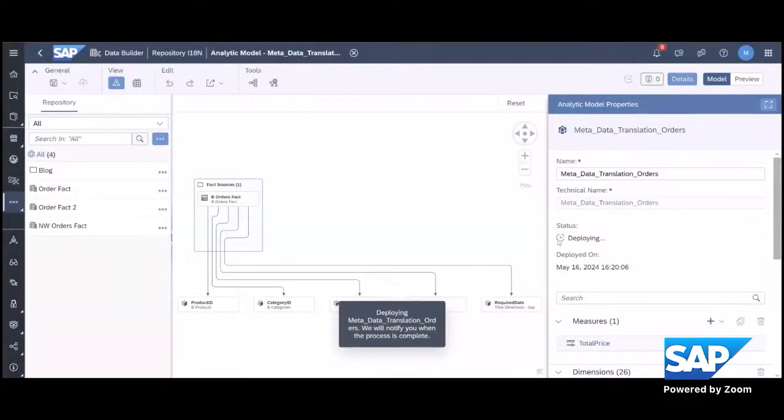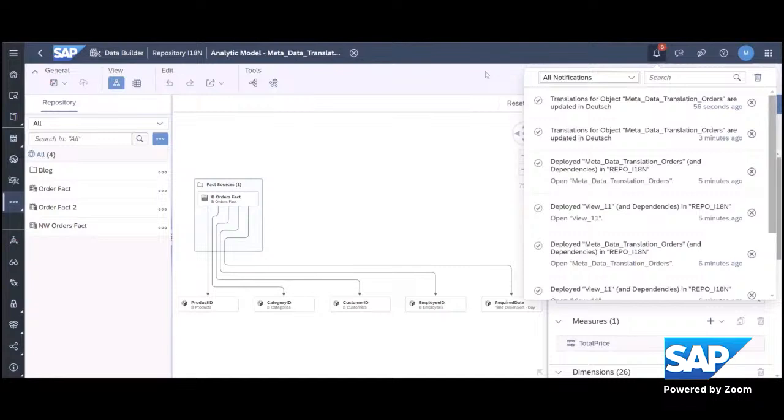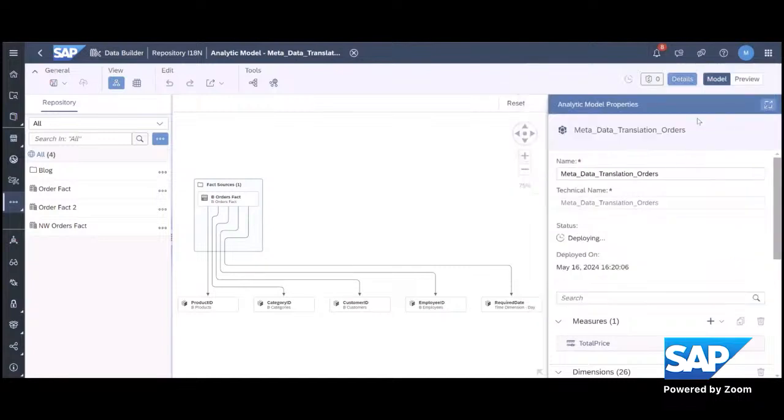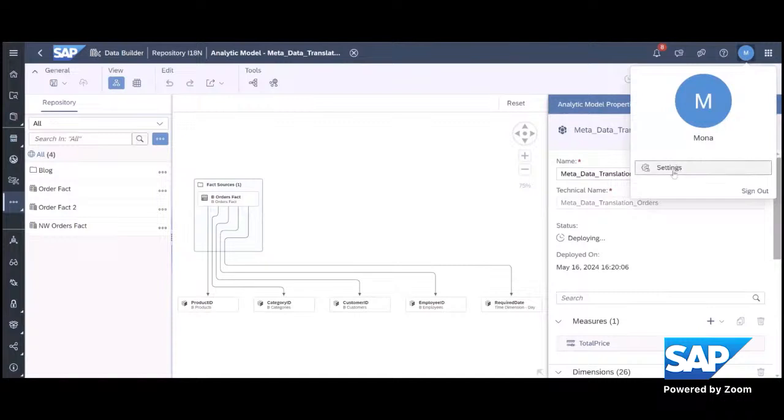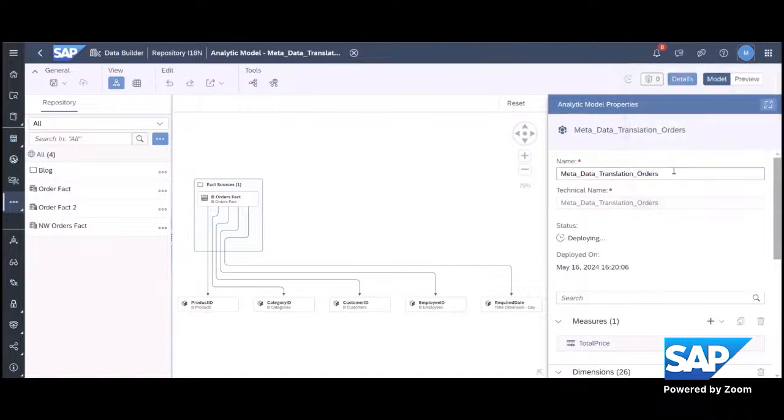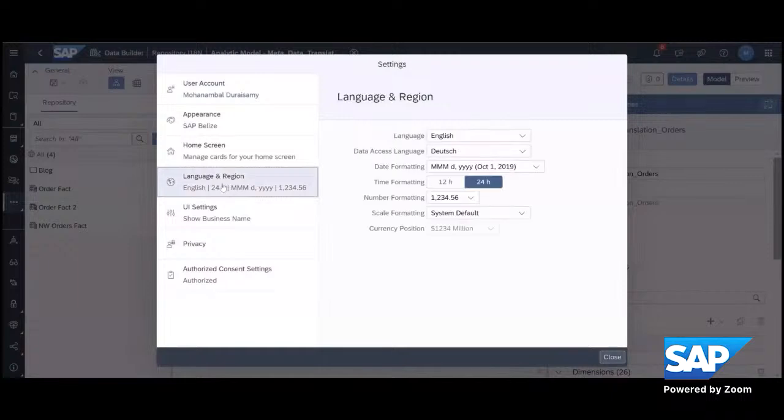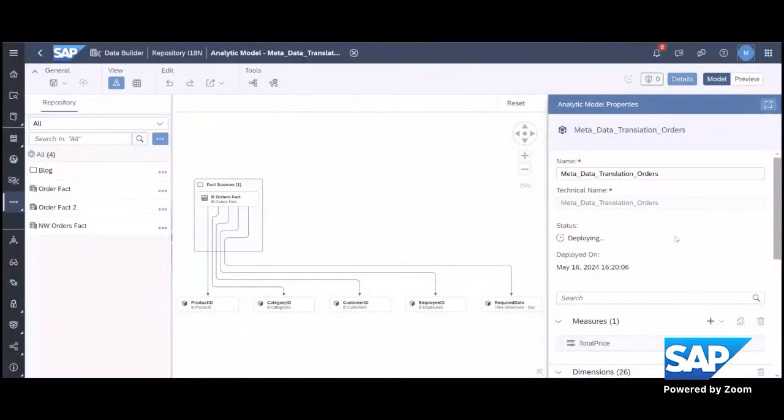So it's still deploying. We have the still deploying status. Let's wait for the deployment completion. And also we need to make a note that I need to have my corresponding data access language set according to the expected translation or expected localization. So here I have maintained Deutsch, and also I have maintained my Deutsch text for the entity as well. So I should be able to visualize them in my preview.